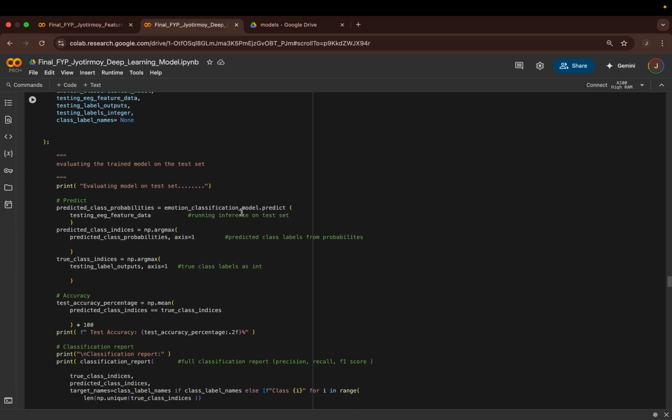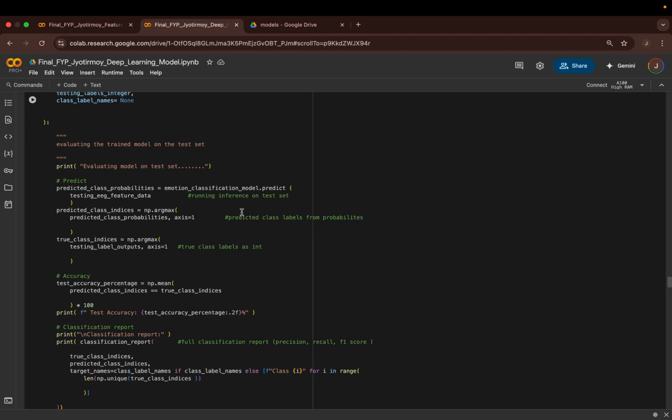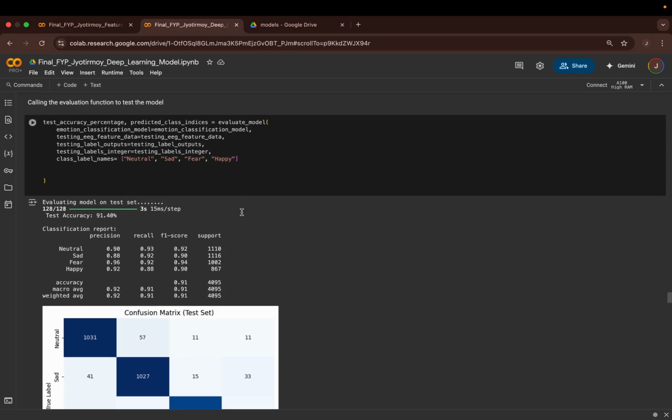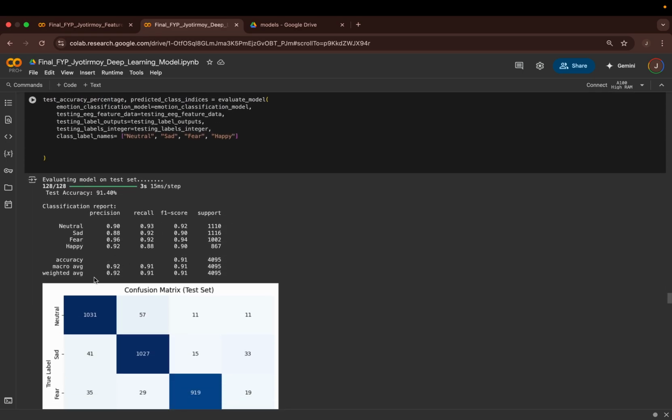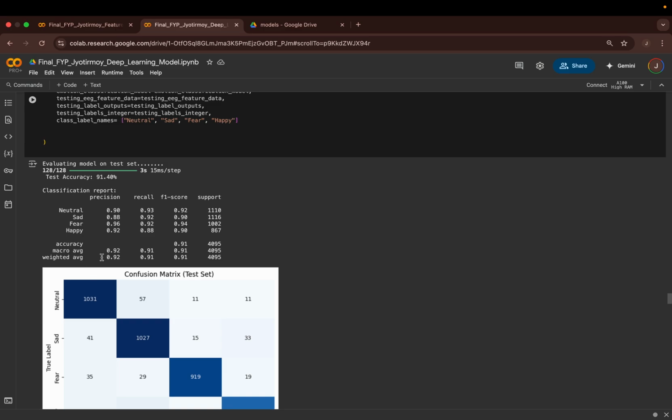I evaluate the trained model on the test set. It prints the accuracy, a classification report with precision and recall, and shows a confusion matrix for class-wise performance. It also has the F1 score and macro average score as well.